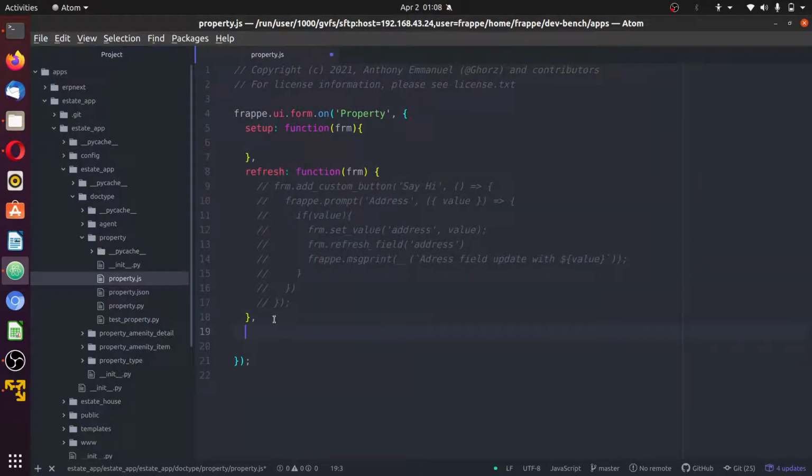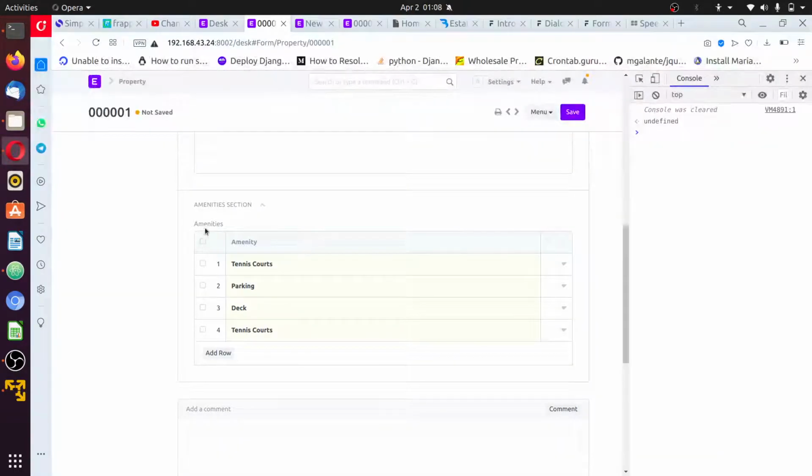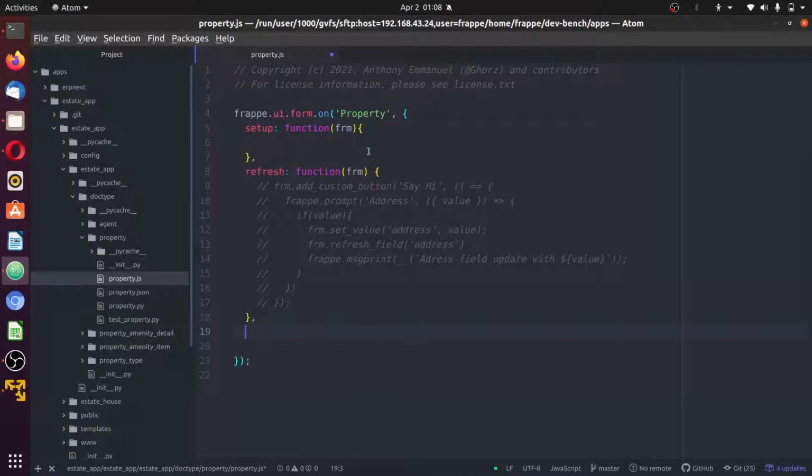First thing first, you get the name of the field. The name of this field is amenities, but right here we will not work on amenities. This is a child doc type or a child table. We have to create a separate form for it. Just like this, we'll create a separate form for it. Copy this, come down here, amenities child table, paste.